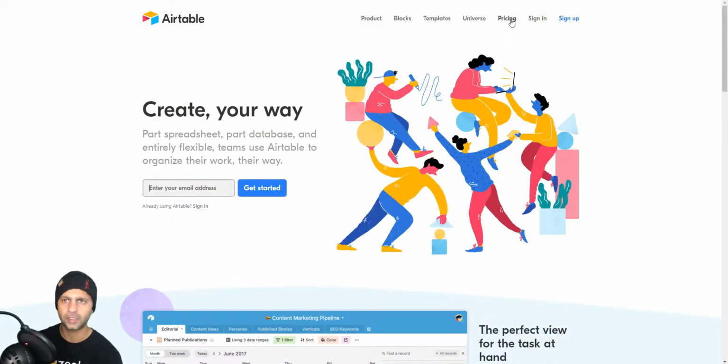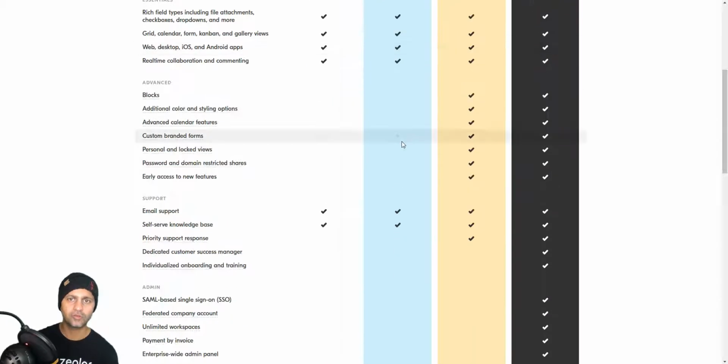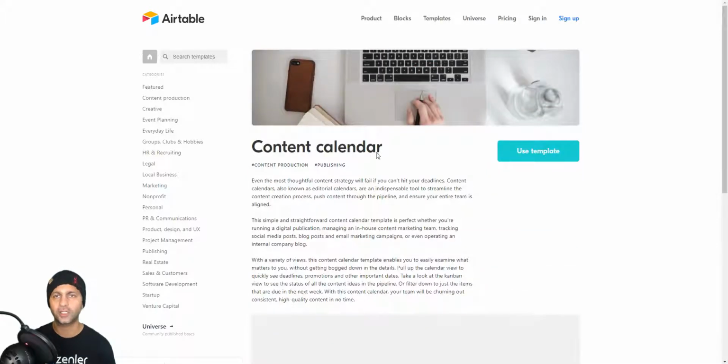Airtable I think is a little pricier than that, but Airtable is also a lightweight CRM. So again, you can be on their free plan, or you can go to the Plus, which is $10 a month. So check out these 3 options. In Airtable, I can quickly show you a few templates. So let's say we're talking about blogging, so that's going to be a content calendar.